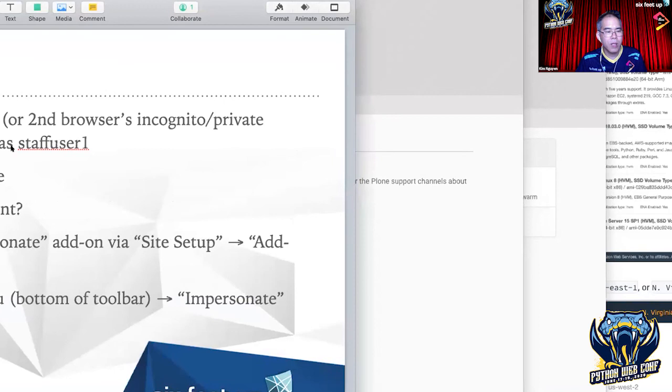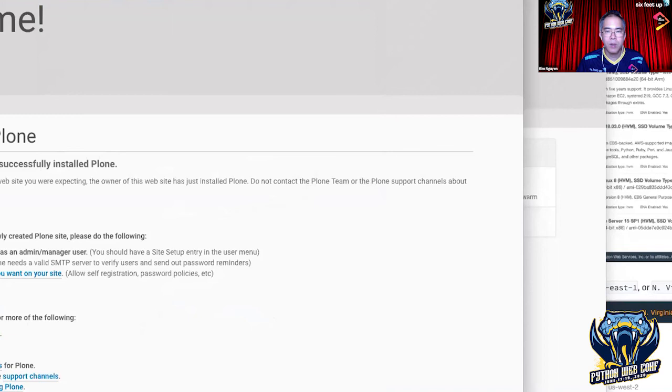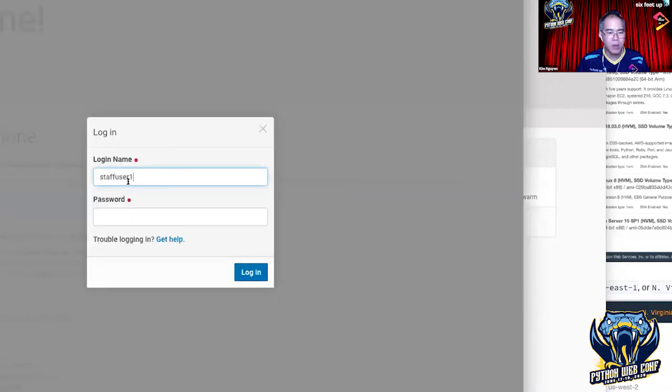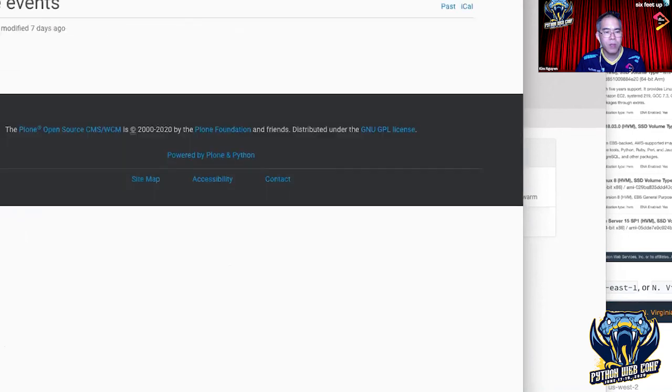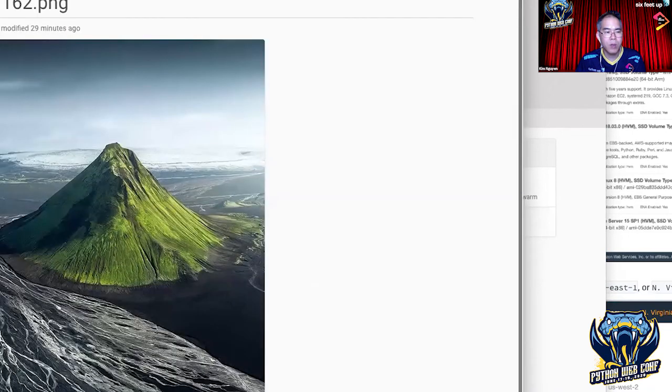So let's take a look at being logged in as staff user 1. And what we can do here is we can log in with this private browsing window. And I'm gonna log in as staff user 1, same password. What do we see that's different here? So obviously we're logged in, we have the toolbar, but we don't have edit access on any, certainly not on this part of the front page, or news or events, or even the images that we've uploaded. So we can only view them.